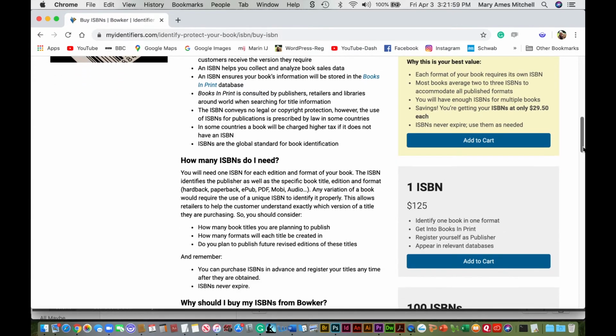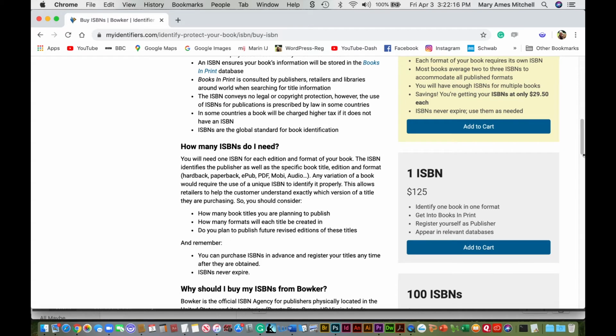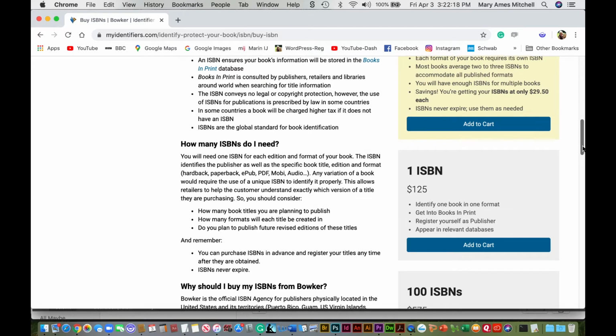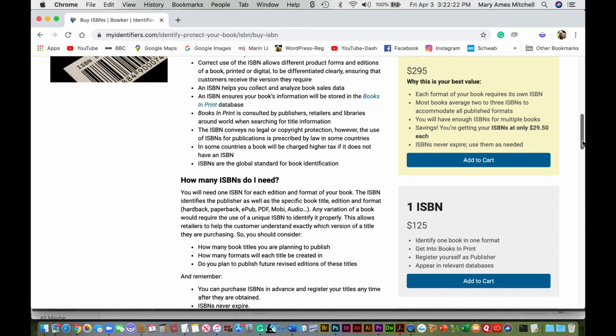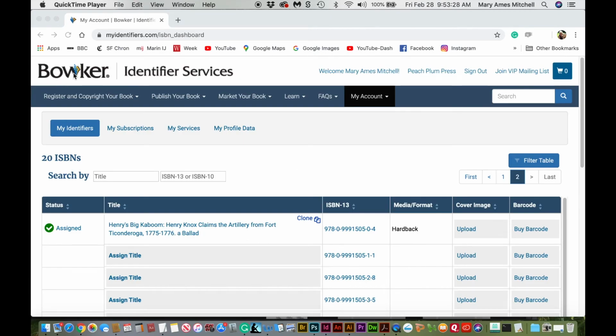The Library of Congress is going to want you to have one ISBN for your paperback and a separate ISBN for your ebook. If you know you're going to print a hardback, which will need a third ISBN, or if you know you will be publishing other books, it is worth it to buy the package of 10 ISBNs. The next step is to assign the ISBN, the number, to your book.